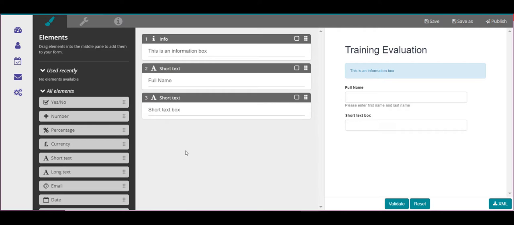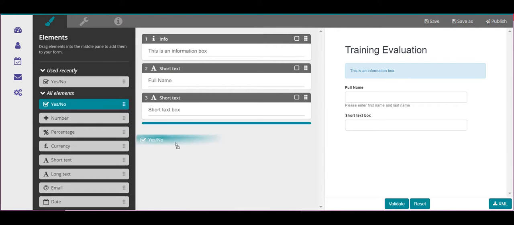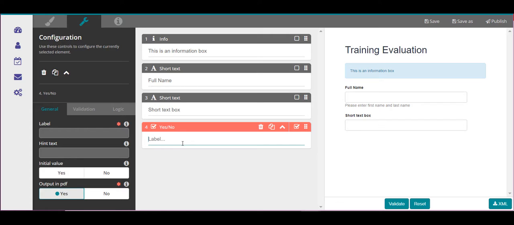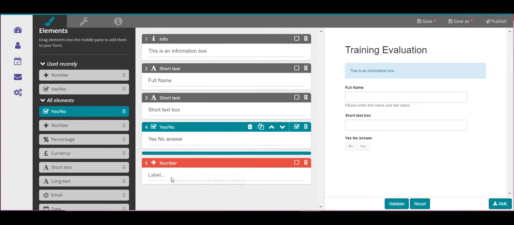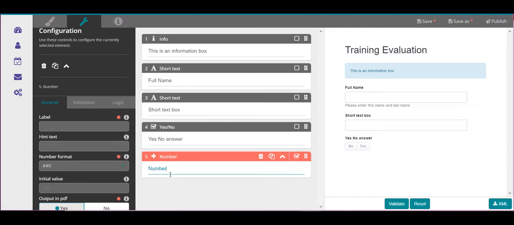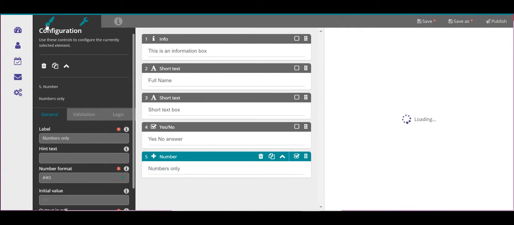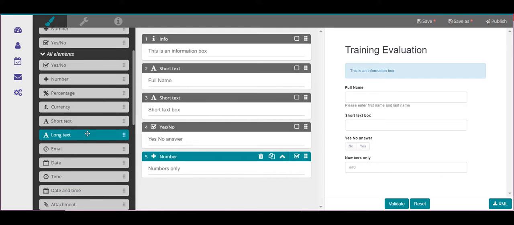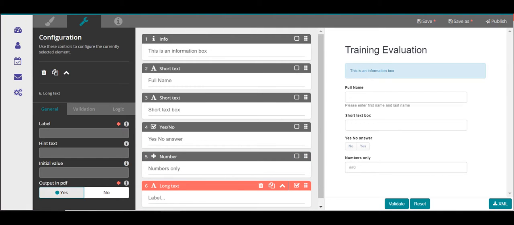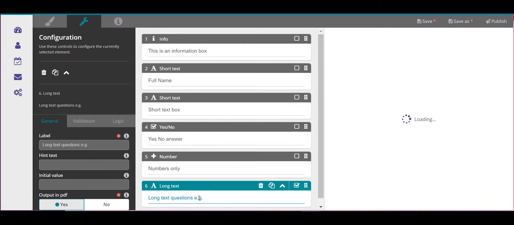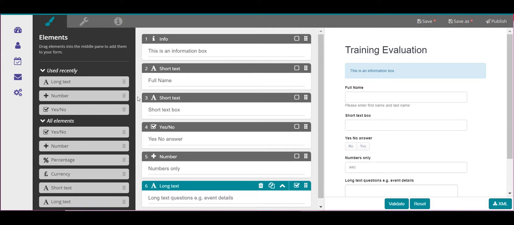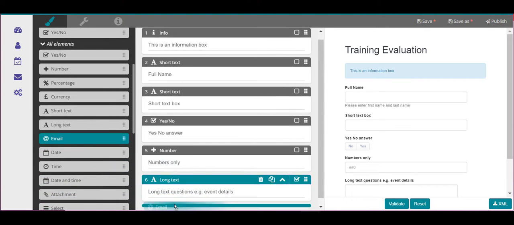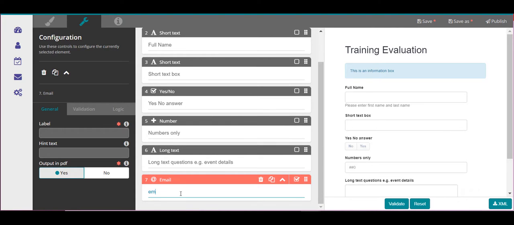Let's take a quick look at some simple elements that you might find useful. The Yes/No option simply pulls through yes/no selections. The number is a free text field, but one that will only accept numbers. A long text box is similar to the short text box and allows for extended answers such as asking for details of an event. The email may look like a short text field, but the user must enter a valid email address here.